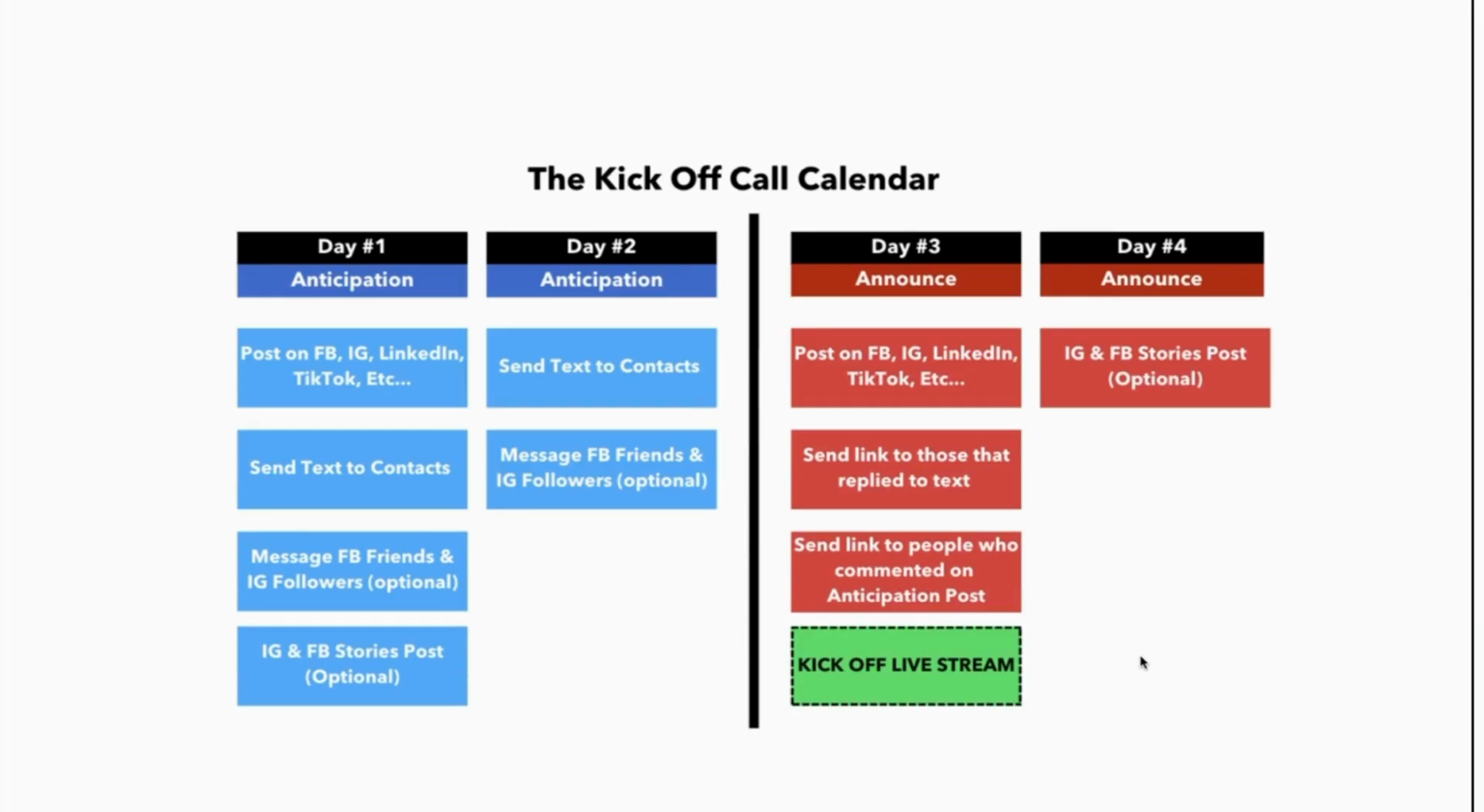So really quickly, let's go over and make sure we know exactly where we're at within the journey. We wrapped up anticipation.